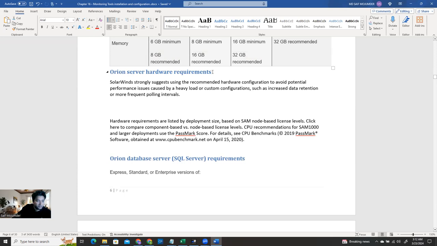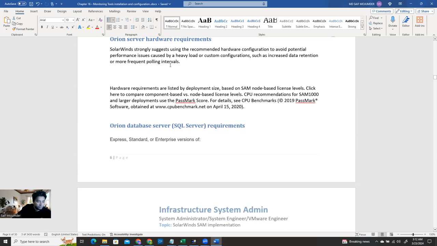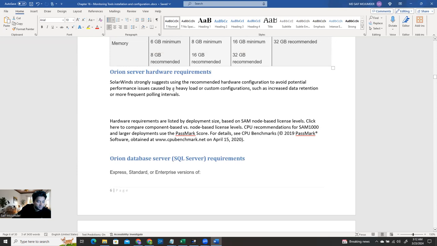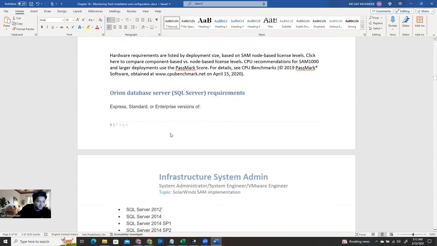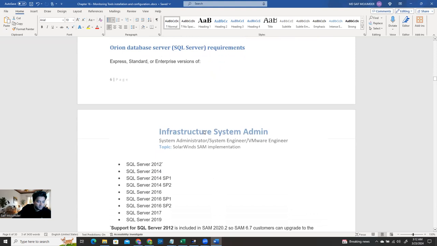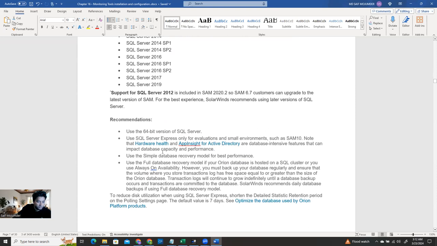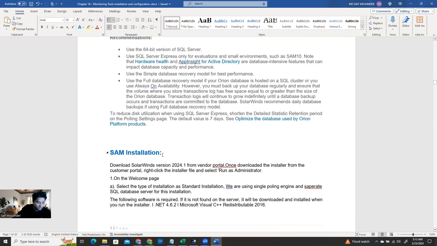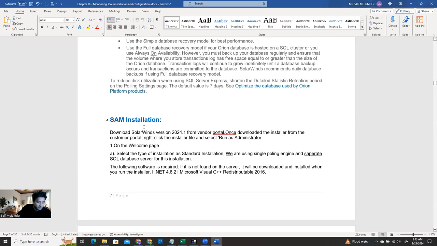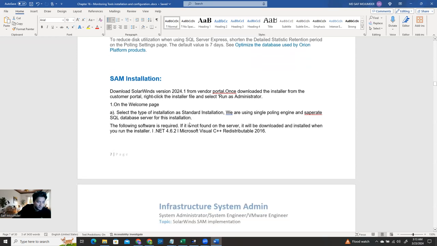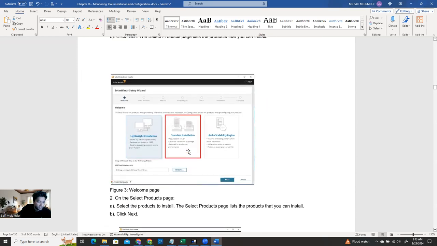And the Orion server hardware requirements say what the hardware should be, so our installer is okay. For the database server, SQL Server requirements: Express, Standard, Enterprise, all versions are supported, so no issues. We have 2019, and we also maintain SQL Server Always On, so you can connect through the listener port. The SAM installation, SAM meaning SolarWinds Server and Application Monitor: download the version, which we already did.